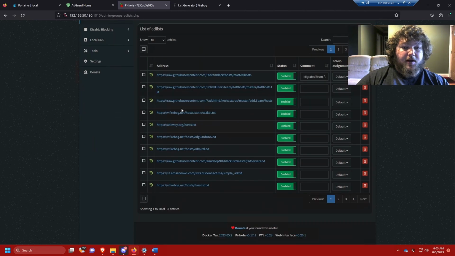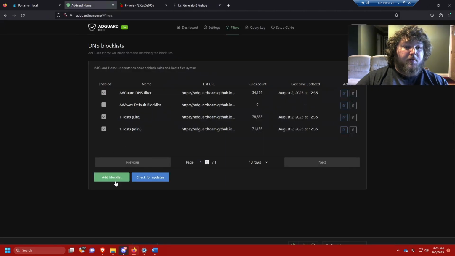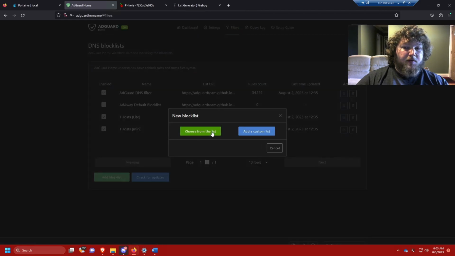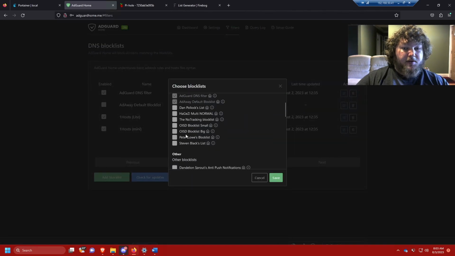You can see in here I have all these Pi-hole lists. I actually got these from Firebog. This is the difference: in Pi-hole you actually have to go to a different site and grab more lists and add them that way, whereas in Adguard you can just click add block list. You can choose from the list, or you can add a custom list. There are probably GitHubs out there that have them, but you could also use their default lists, and not the default list, but the extra lists that they provide that can be implemented.